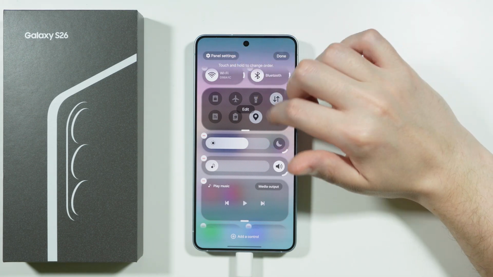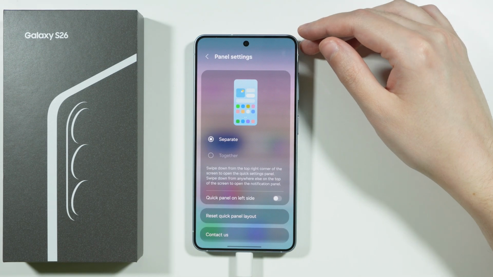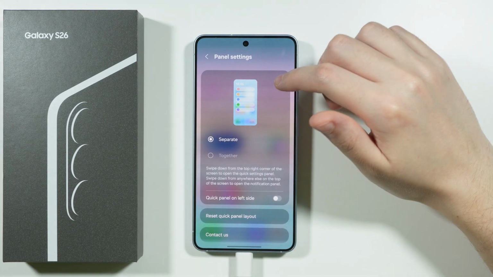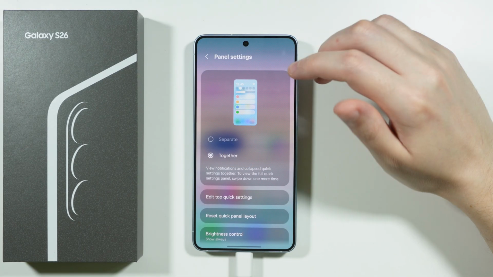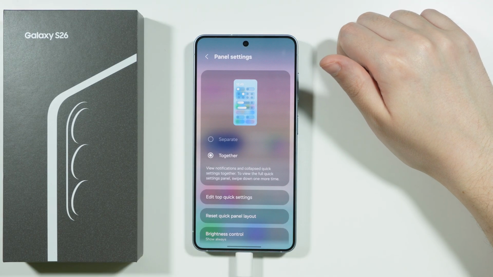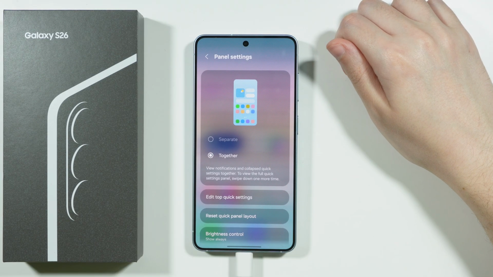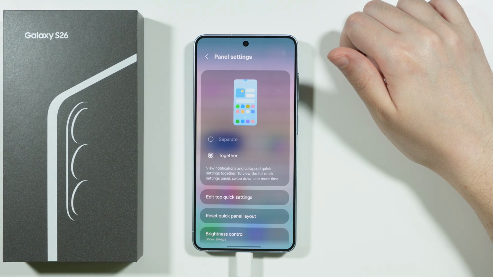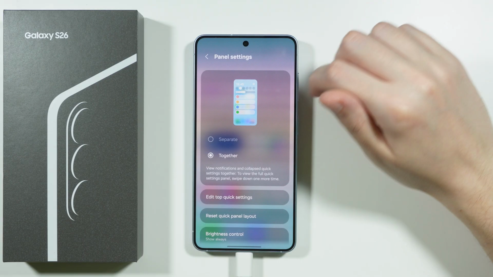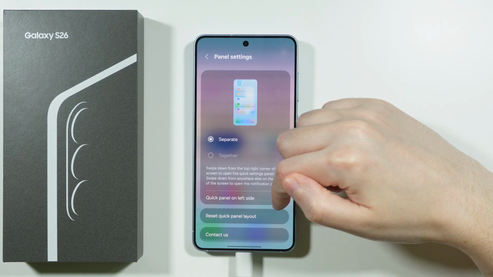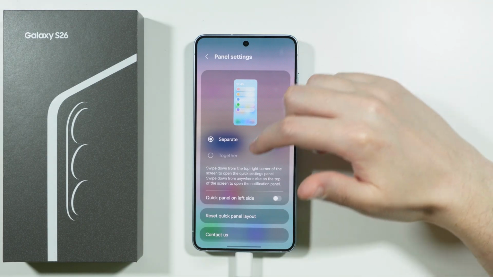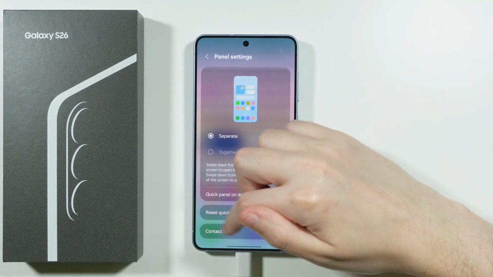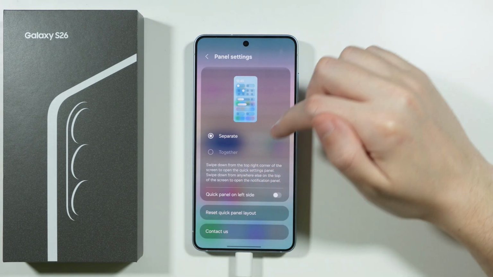In the upper left corner, we can also find the panel settings. So in here, you should be able to, let's say, combine the quick settings panel or part of it with notification tray. This is like the alt notification tray style that was available on the previous Galaxy models. And in the case of separate, you can also toggle to activate quick panel or quick settings from the left side instead of the right side. You can reset the quick panel layout and so on and so forth.